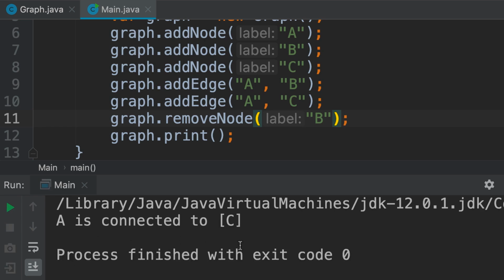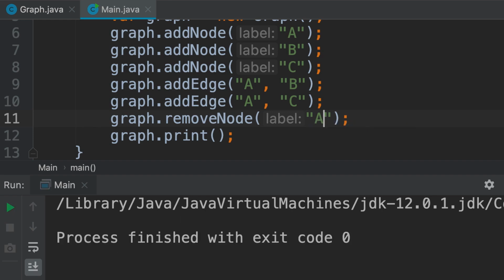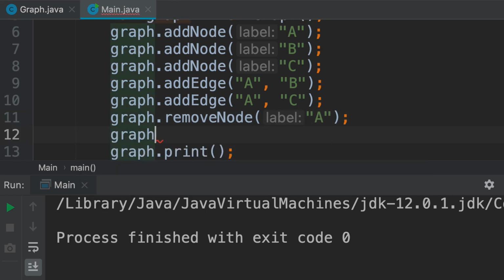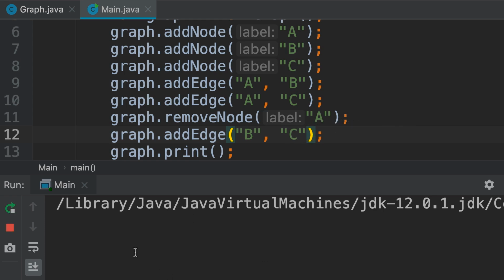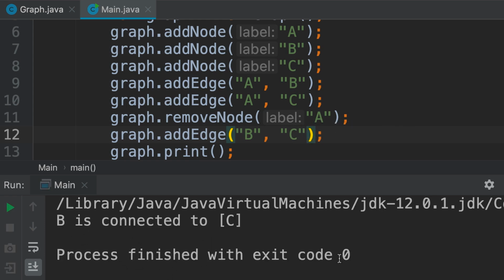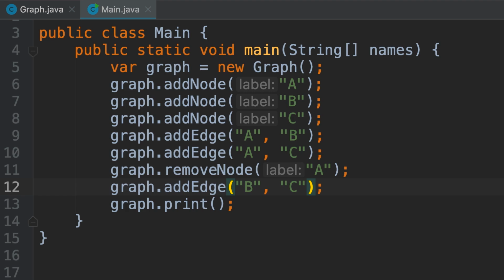Beautiful. And finally, what if we remove A? All the links are gone, and that's why we don't see anything here, because there is no connection between B and C. However, if we add a connection, addEdge from B to C, we should see that over here. There you go. So we have implemented the graph properly. Next, we're going to talk about traversal algorithms.